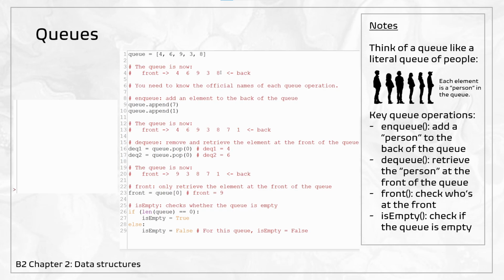And again, there are 4 key operations, and the first is enqueue, which adds an element to the back of the queue. And again, we're using the .append function to simulate the enqueue function. And we've added 7 and 1 over here, which just means 7 and 1 are added to the back of the queue. So now the queue looks something like this.